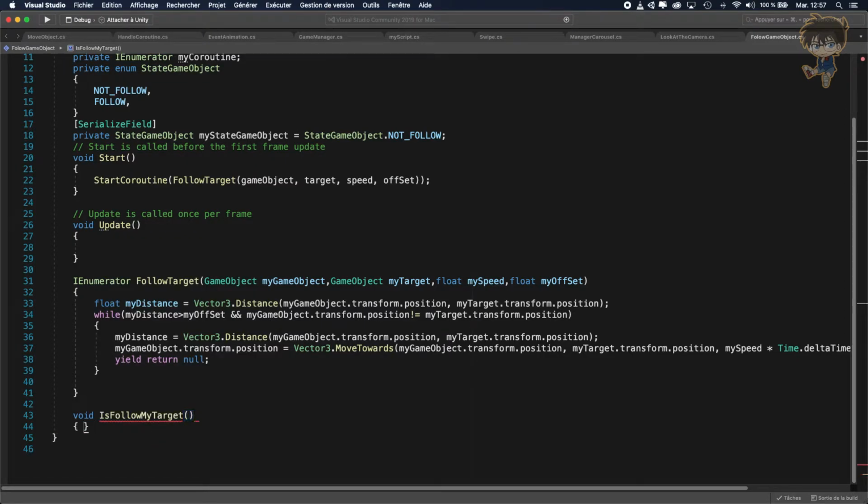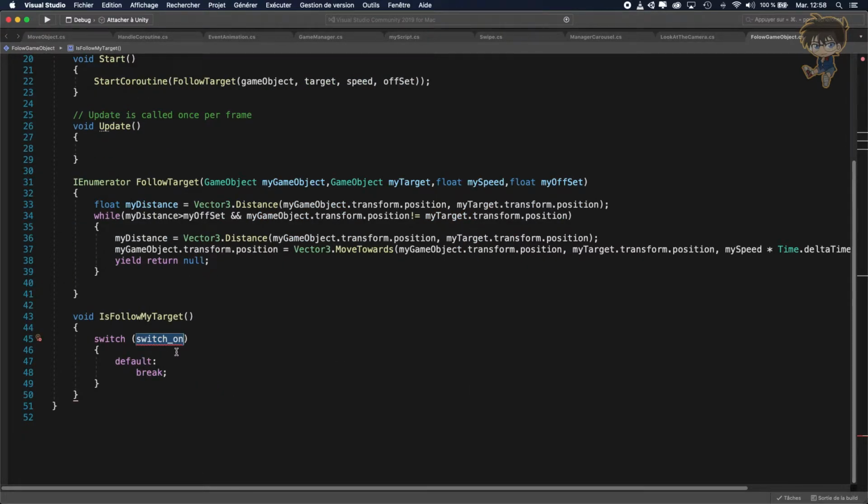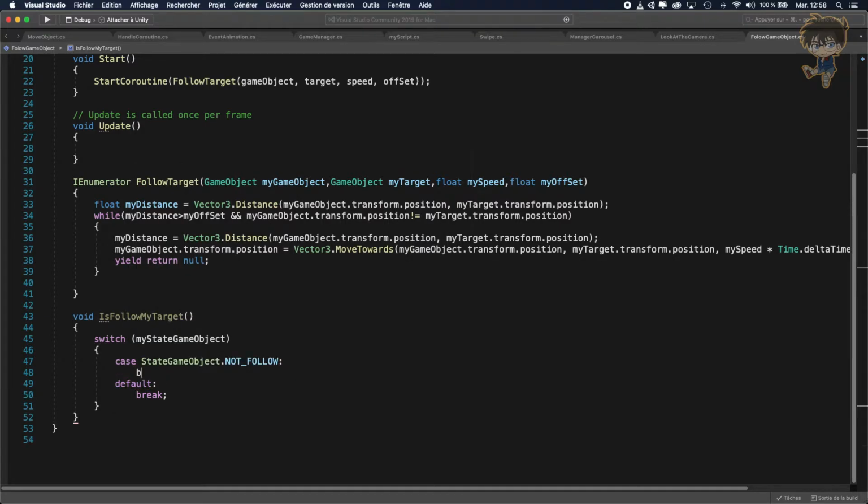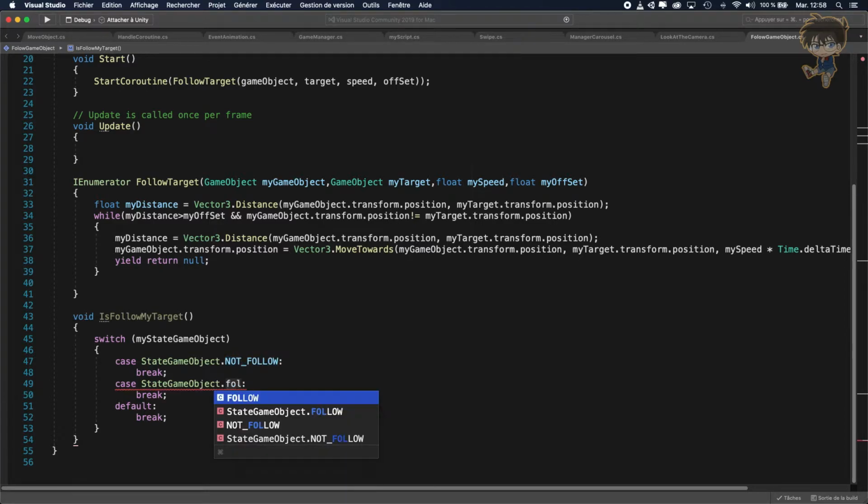I will use a switch. It's very nice with an enum to use a switch because it's very clean and very clear what you are doing. In the switch, I will put my state game object, and in the case, I think you guessed it, if it's NotFollow, I'm going to break. And the other case is if it's Follow.